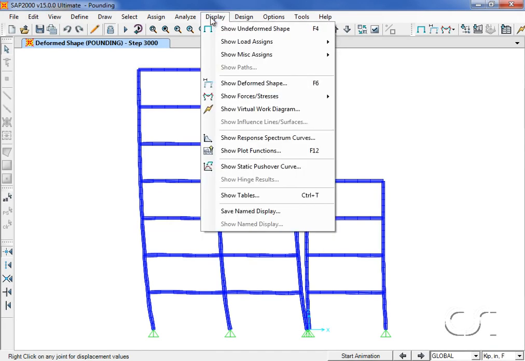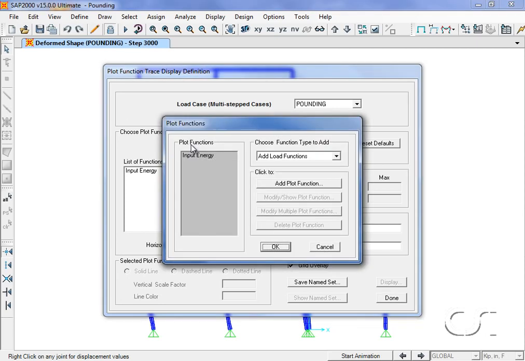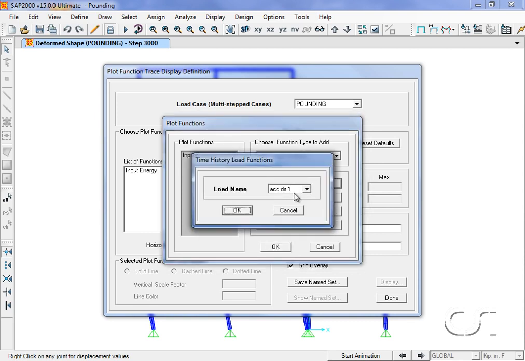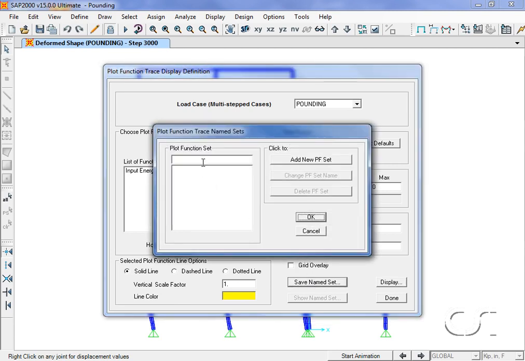Next, we are going to create a plot of the input ground acceleration. We will save it as a named set called Ground Excel.